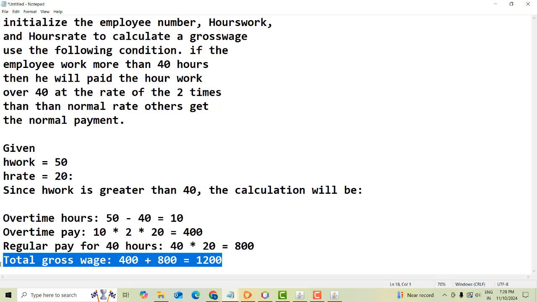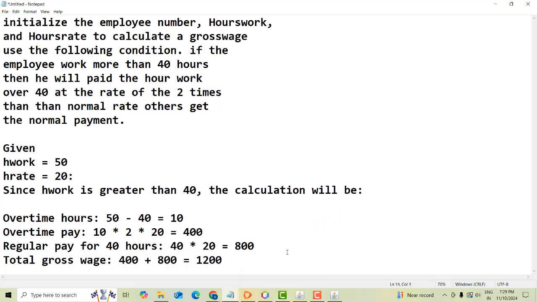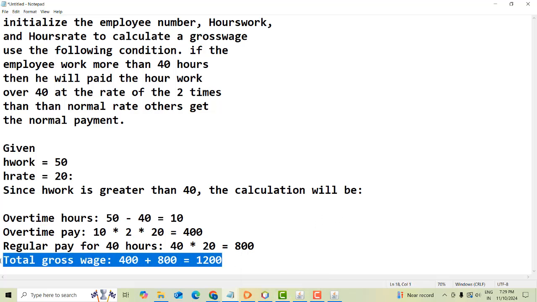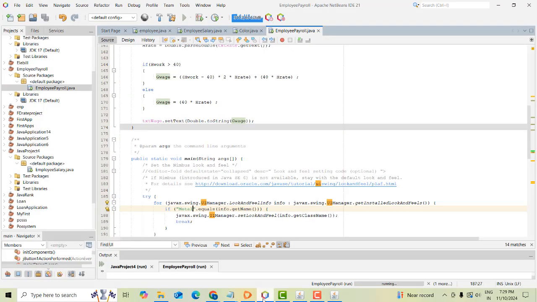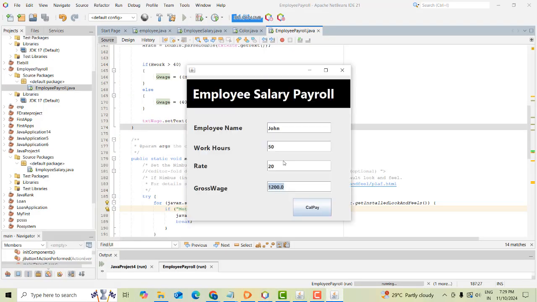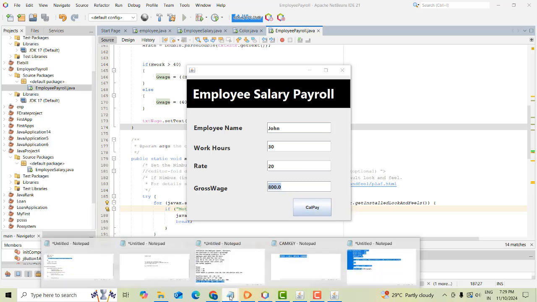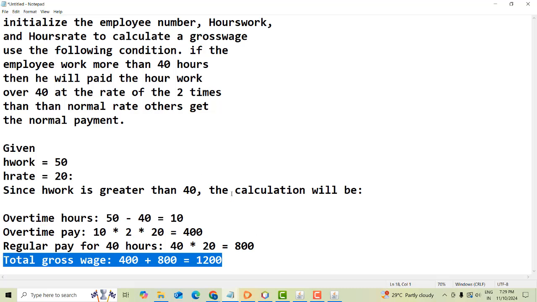The gross wage will be calculated. If it is 35, if it is 40, here it will be successful. If the employee is working below 30, what happens here? It's calculated as 800. First you have to make the documentation. This is a must. How to make this system? Very much a must.